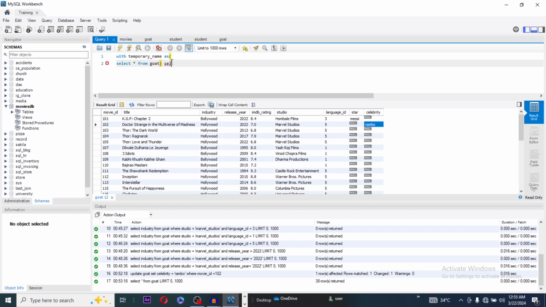Okay, and then select all from temporary_name where industry equals Hollywood.